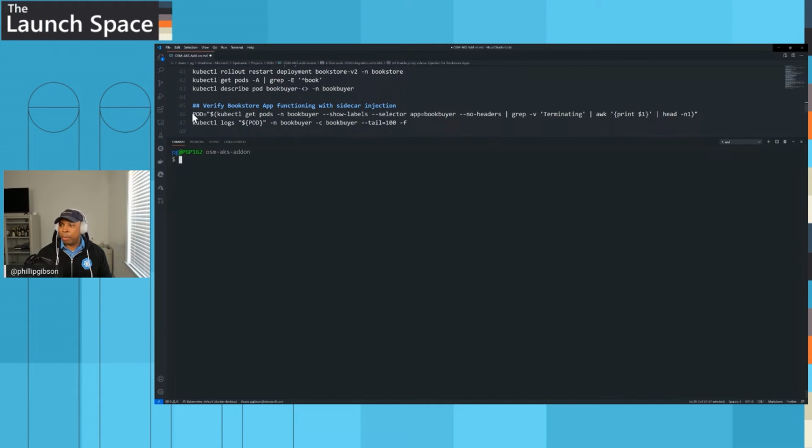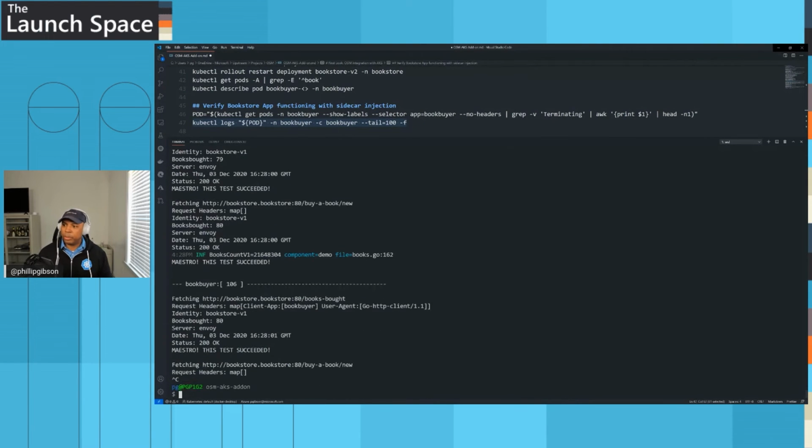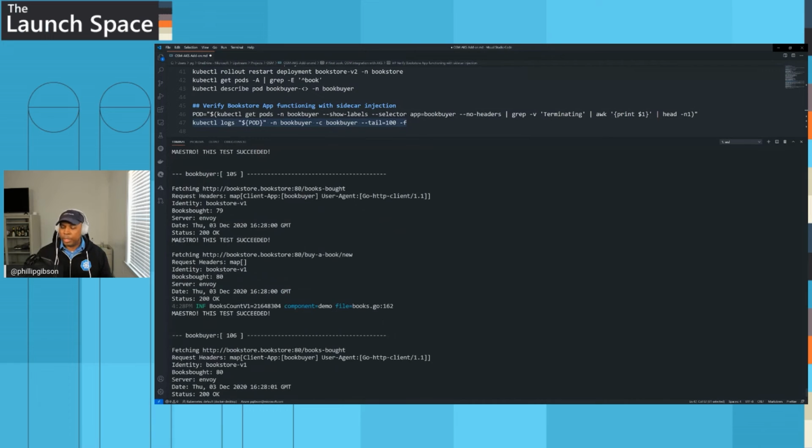Let's now verify that our book buyer can still contact and communicate to our bookstore v1 service. So we'll go ahead and filter back on that book buyer pod, and then we'll tail the logs coming out of that pod, and our application is logging that information out. And you can see we still have successful communications between our book buyer and the bookstore. And you'll notice now that the server attribute has flipped to the Envoy proxy, and so that is where the communications is coming from.